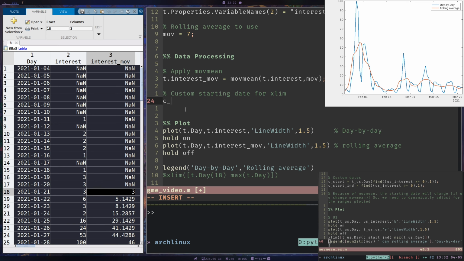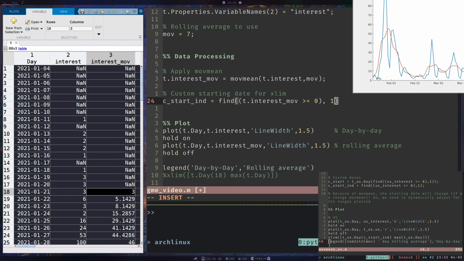Alright, so to do that, I'm going to call this C start end, for basically our custom starting date. We're going to say what is that index or what is that row. And then we're going to put find, and we're going to say t dot interest mov greater than or equal to 0, and then comma 1. Okay.